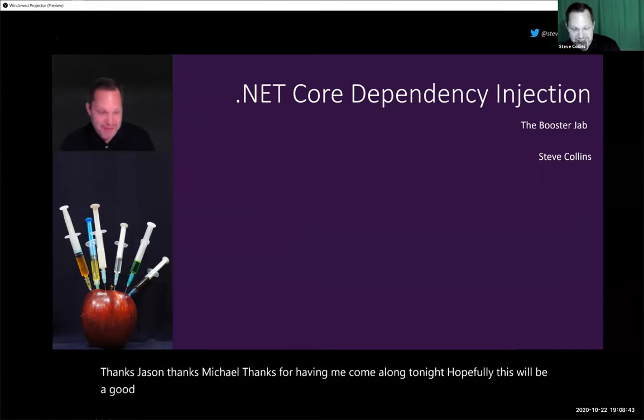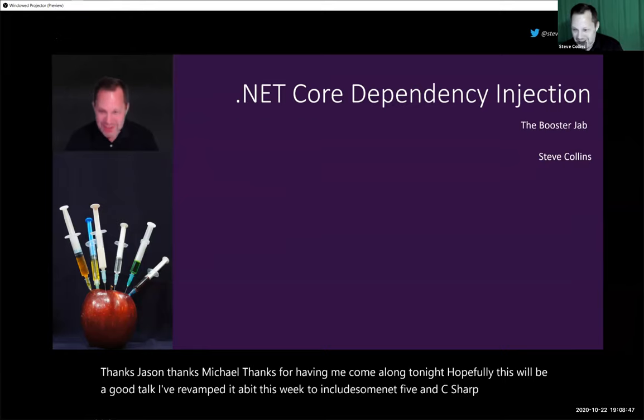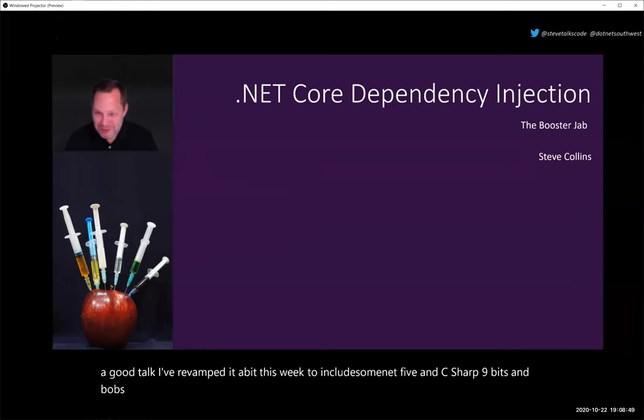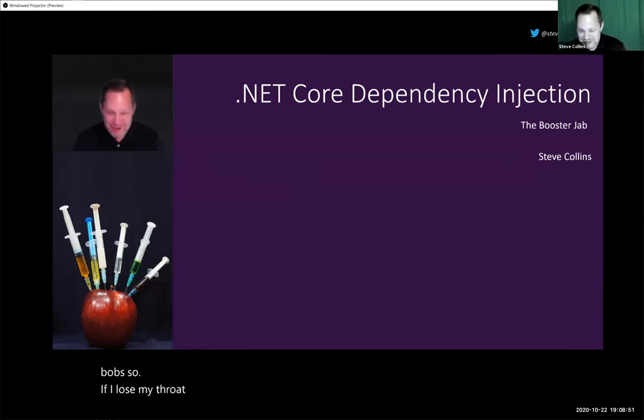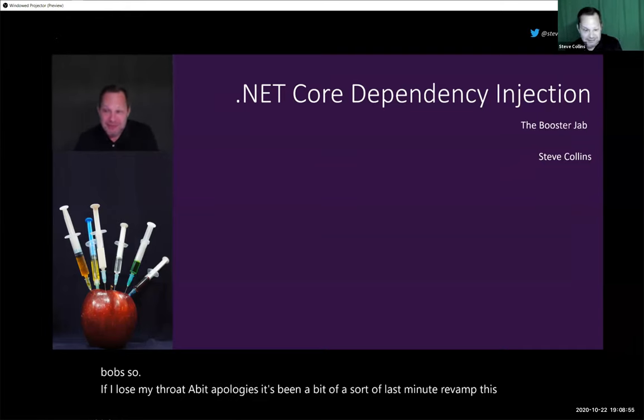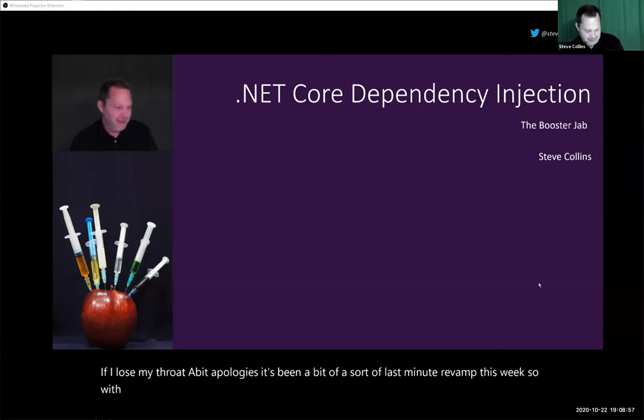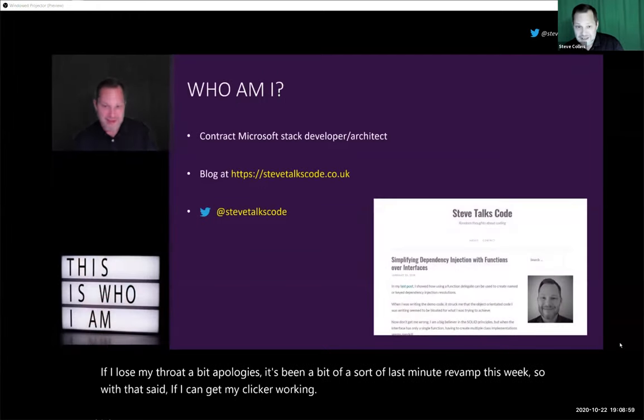I've revamped it a bit this week to include some .NET 5 and C# 9 bits and bobs. So if I lose my thread a bit, apologies. It's been a bit of a sort of last minute revamp this week. So with that said, if I can get my clicker working, here we go.